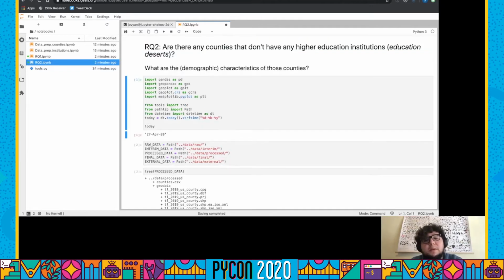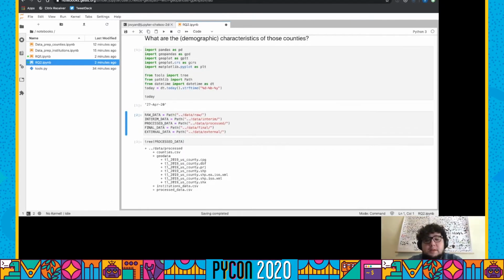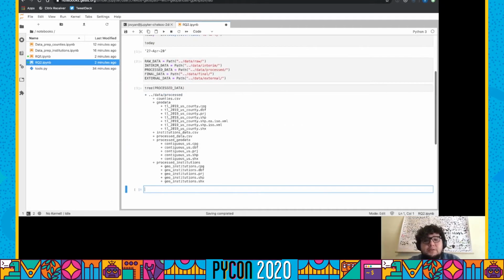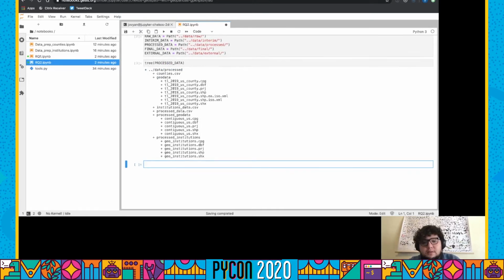Okay, and then we're gonna be importing GeoPandas, GeoPlot, Matplotlib, tools, pathlib, datetime. We're doing the same thing, the same work, right? And then we're setting up our paths to our data folders. We're looking at process data, and you'll see that now you have these, right? We have your folder with the process geodata and the process institutions, and now we can do, we'll just call it counties. Actually, no, because that's gonna get confusing. Let's call it contiguous United States. So it reminds us that it's not all of the US.